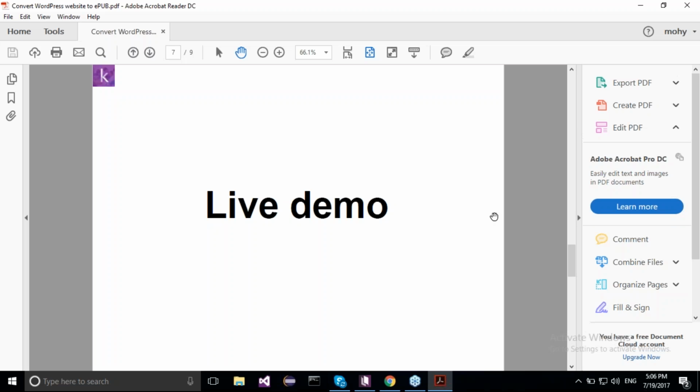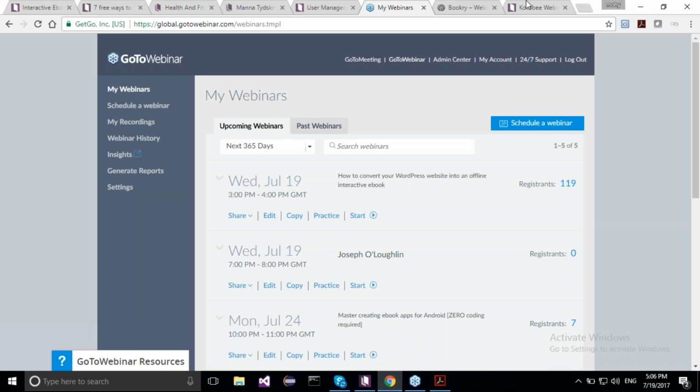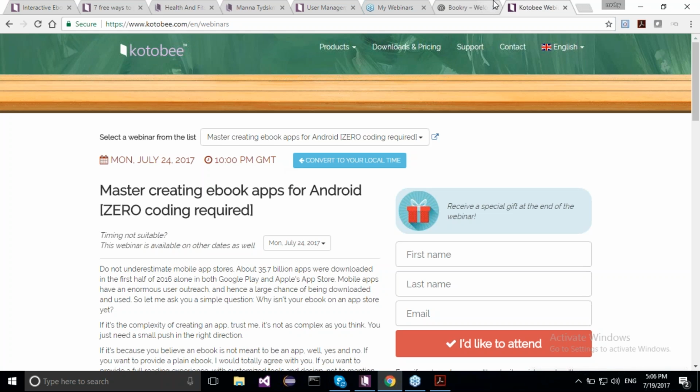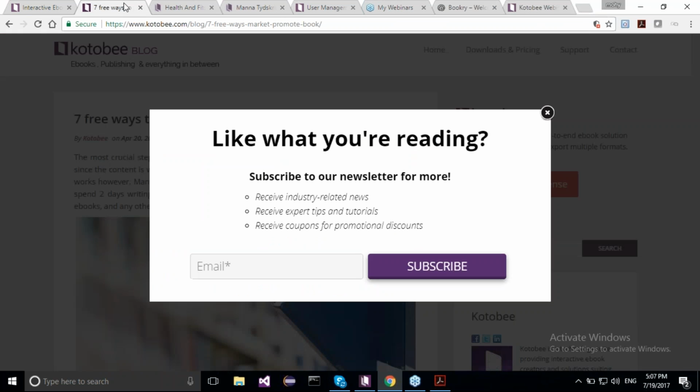Okay, so now let me show you a practical example to apply the 3 steps to convert our WordPress website into an interactive ebook. First, I will have to choose a WordPress website. Okay, let me choose it. I have it here. Okay, here it is.